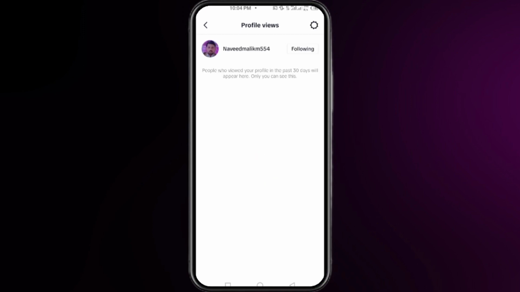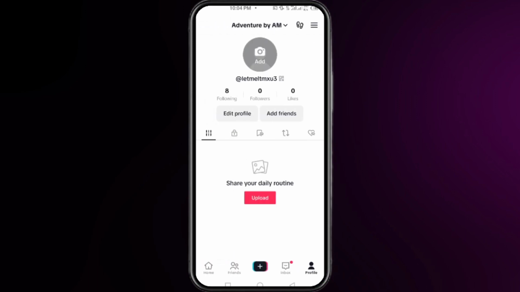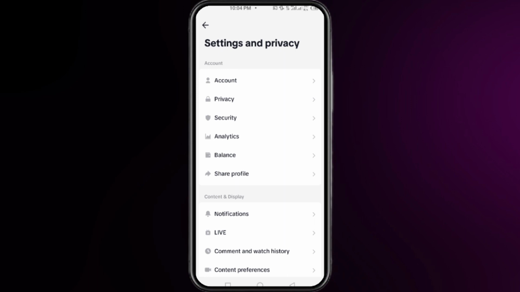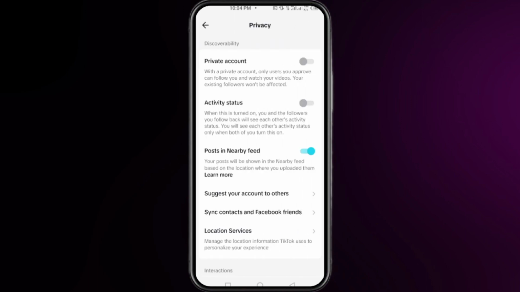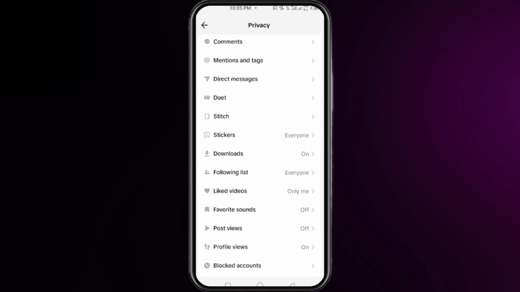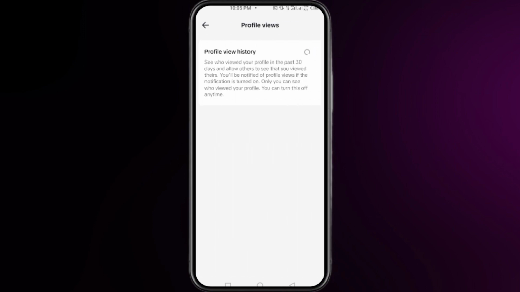So if you do not find this option here, what you need to do is simply move one step back at this interface. Now click on the three vertical lines at the top right corner. Click on settings and privacy. Now click on privacy. Scroll all the way down at the bottom. Click on profile views and make sure that you turn this option on.